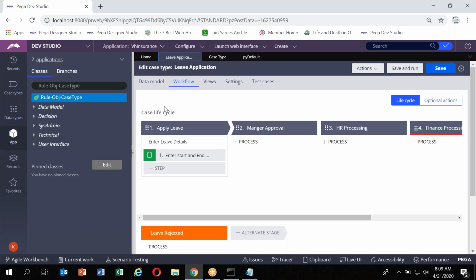I feel it is easy while using the designer. Because configurations are a bit simpler. Though you don't have any technical knowledge, still you can configure your case type. That's the intention. Basically, it is to simplify the overall configuration process of a case type.